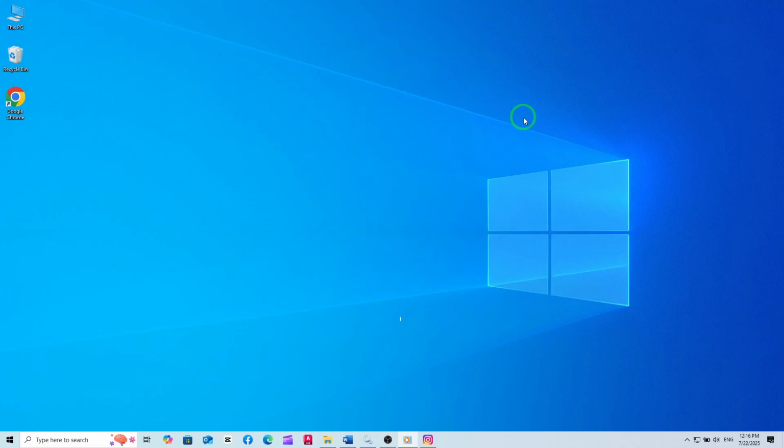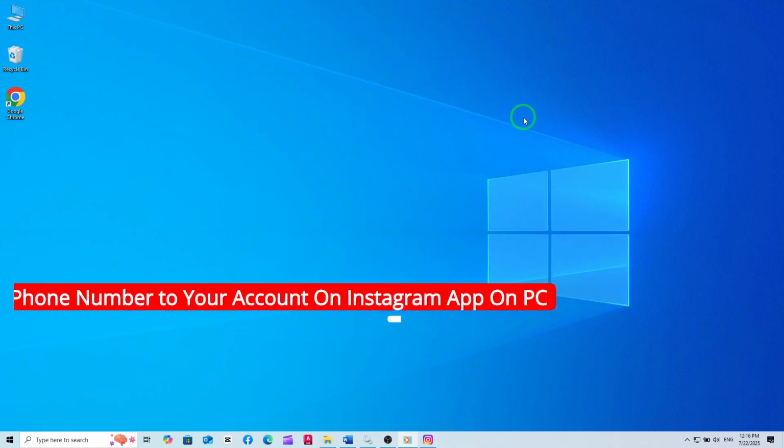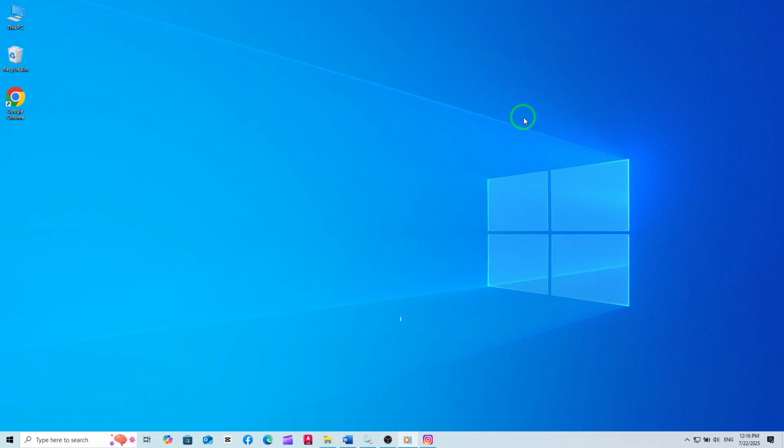Welcome. If you want to add another phone number to your Instagram account using the Instagram app on your PC, you're in the right place. With the latest update, the process is simple and secure. Let's walk through each step together so you can connect your new number in just a few minutes.